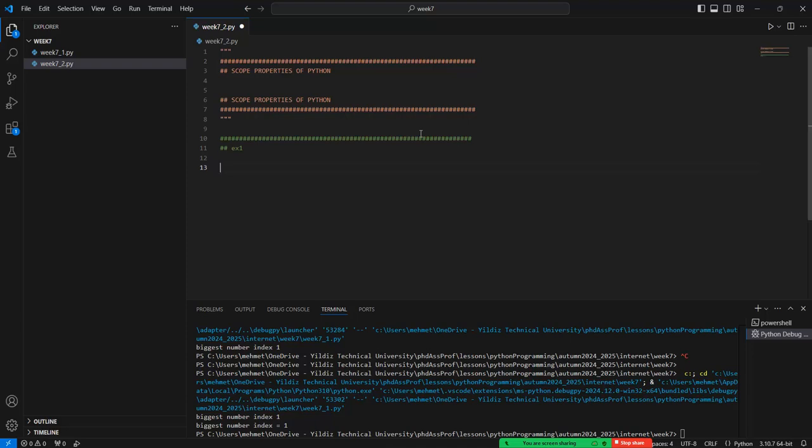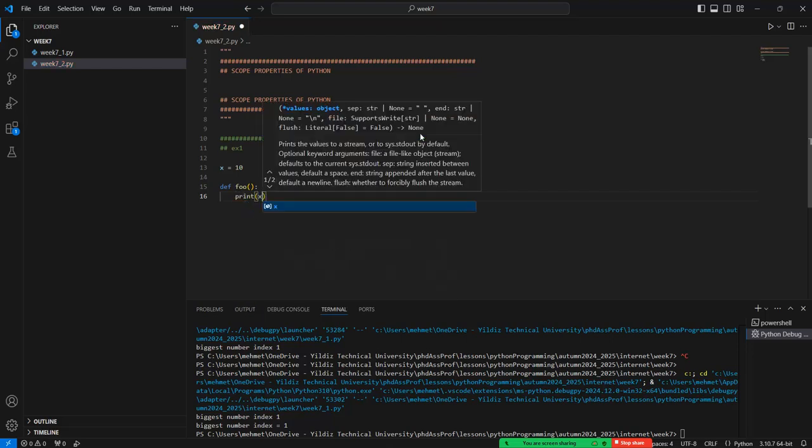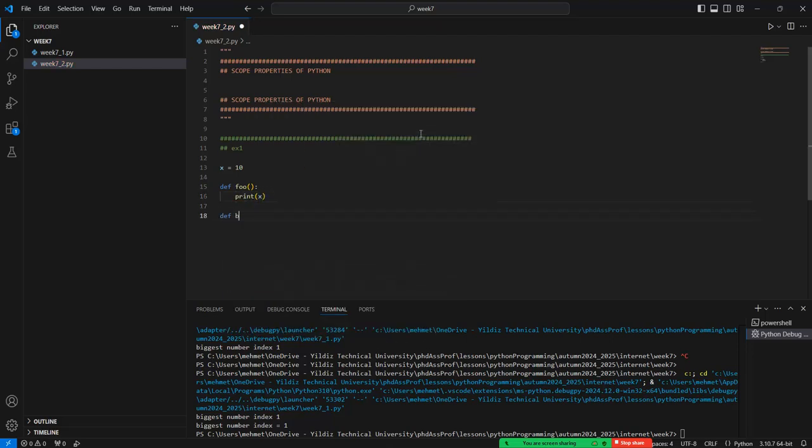Okay, for example, x is equal to 10. def foo can be built to print x, and def bar can be built to print x, and so foo can be called. What is the output of this code right now? Just say it.